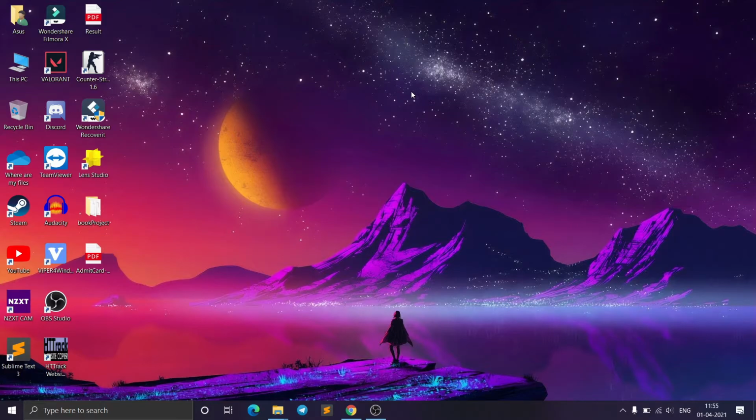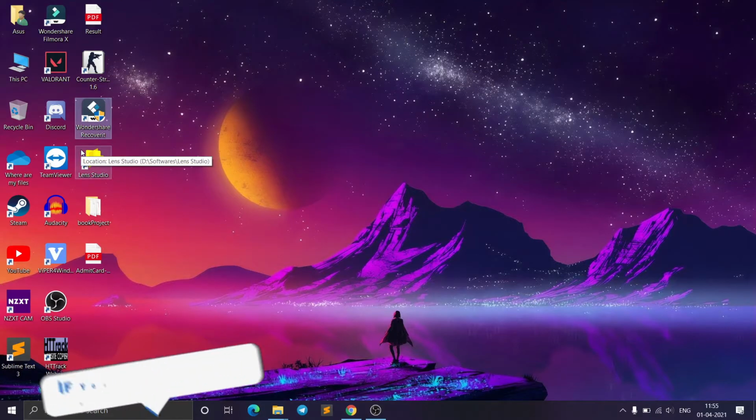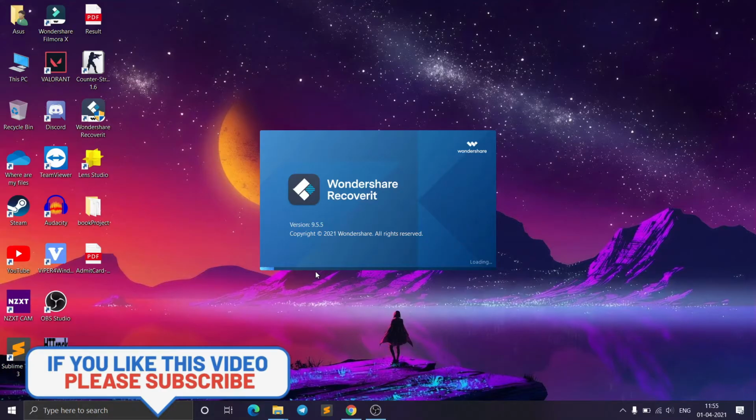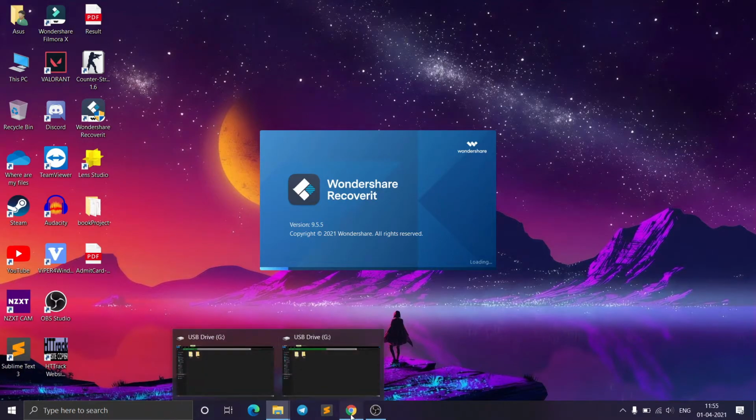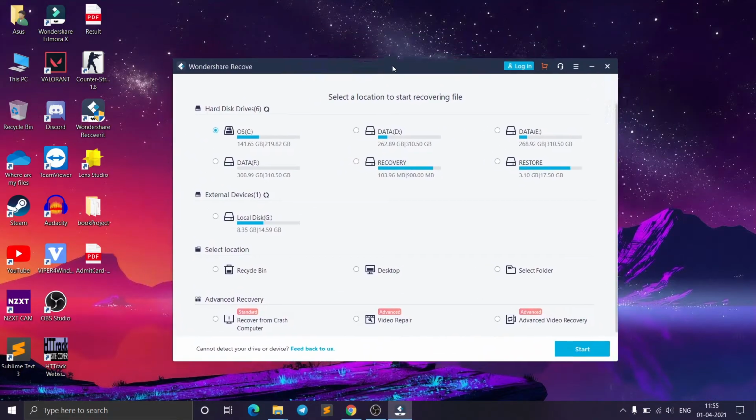Now what if you want to recover those files, like accidentally you have deleted them, or sometimes you accidentally delete or format the memory card from your camera also. So yeah, in this type of situation, the Wondershare Recoverit comes helpful. So just open the Wondershare Recoverit, just install it. I have given the link in the description below. Download from here. Here it is, the Wondershare Recoverit.